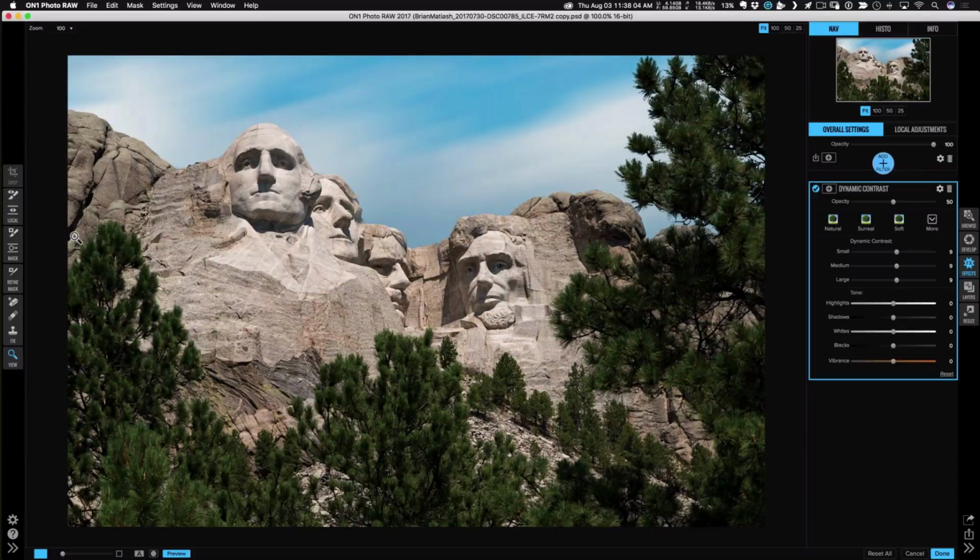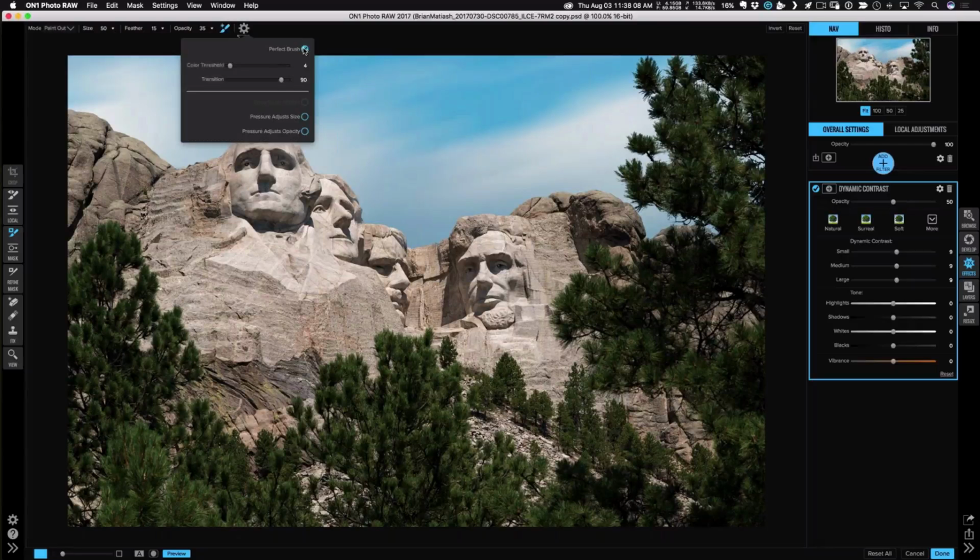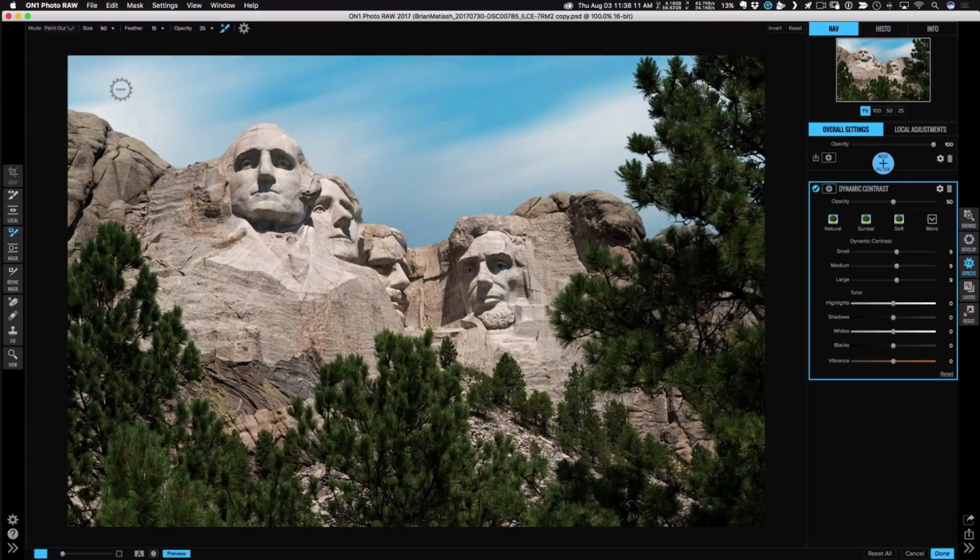And if you want, you can always mask out from the sky because there's no reason to have dynamic contrast in your sky, especially when it's smooth. So I'm just going ahead here and I'm drawing through, and you can see the mask over here, except this time I'm going to change my opacity to 100 and just draw through. And because I turned on the perfect brush, it's not affecting the mountain itself, which is where I want the effect to apply.